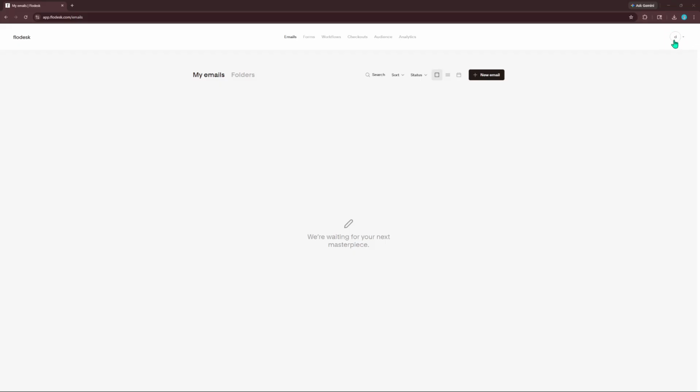Now, look towards the top right corner of your screen. You'll see your profile icon. Go ahead and click on it. This will bring up a menu with several options related to your account settings and preferences. From this menu, locate the Domain Setup option and click on it. This is where you'll manage the domains you intend to authenticate.